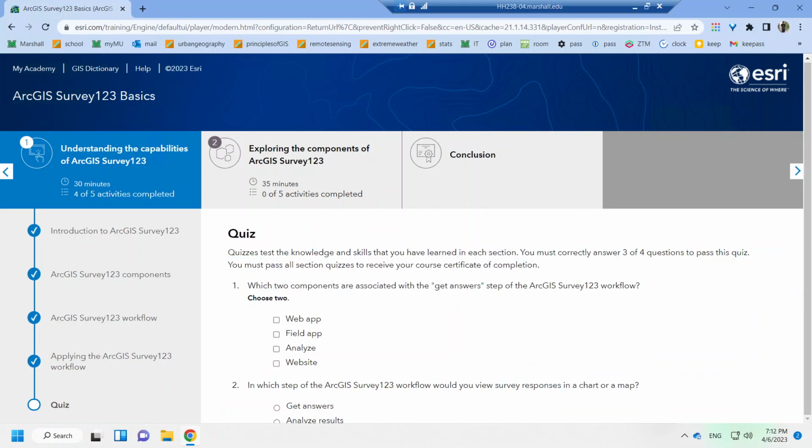Quiz. Quizzes test the knowledge and skills that you have learned in each section. You must correctly answer 3 of 4 questions to pass this quiz. You must pass all section quizzes to receive your course certificate of completion.